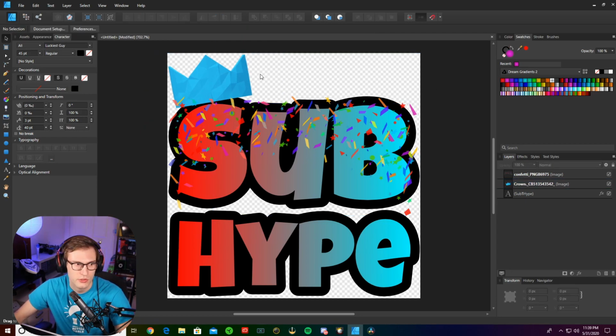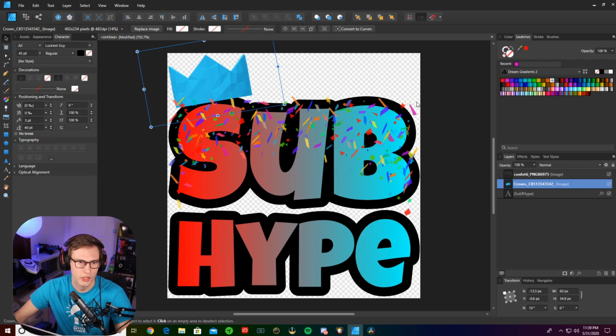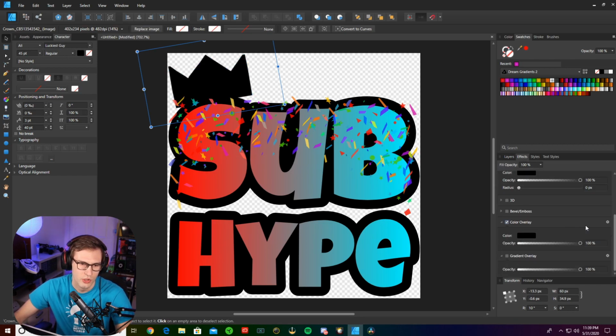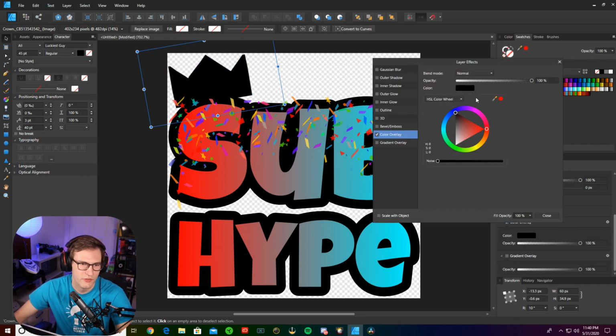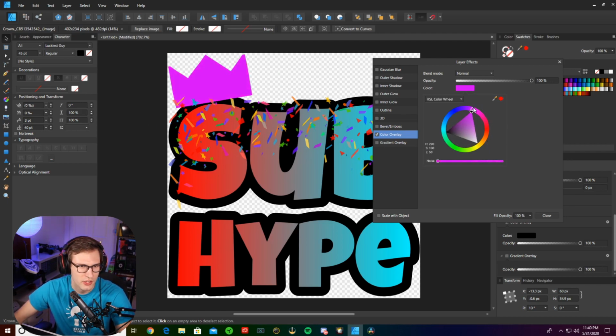If you want to, you don't have to keep the default blue color. All you have to do is go to the effects tab, color overlay, and change the color to whatever color you want. You can feel free to do a gradient as well. For now, I'm gonna go with like the Twitch purple.